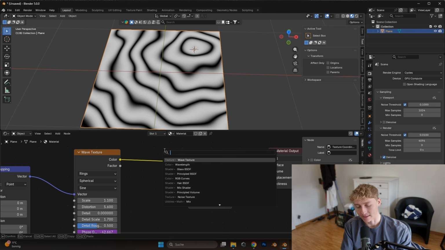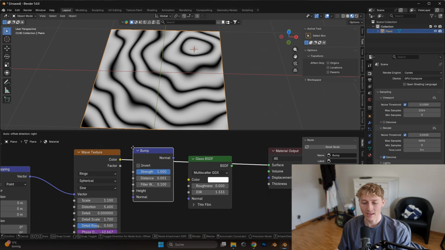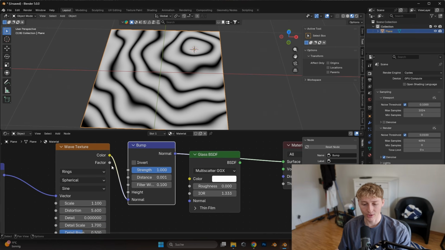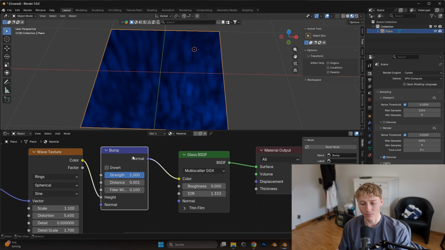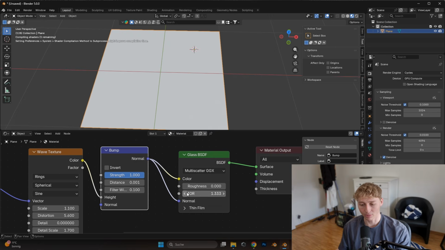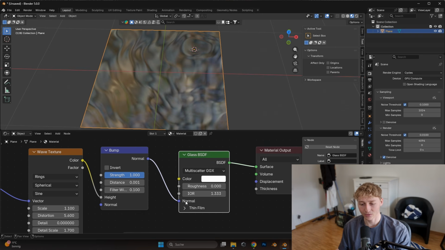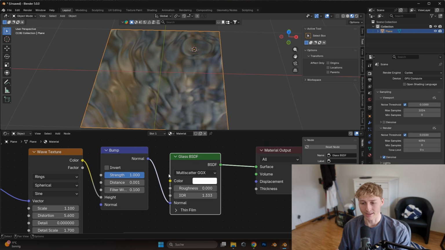To change this to an actual bump map so we can see the distortion in the material, we have to add in a simple bump node, a displacement bump node right here. Plug it into the wave texture. The wave texture should actually not plug into the normal, but into the height. And the bump node should then go into the normal of the glass BSDF node, so not into color. And yeah, this looks fine.